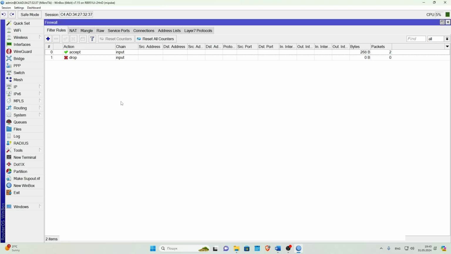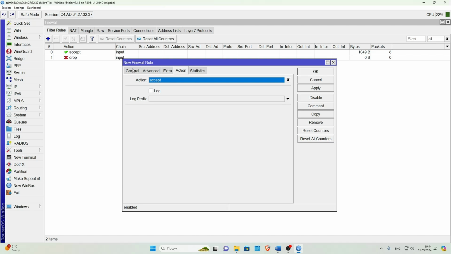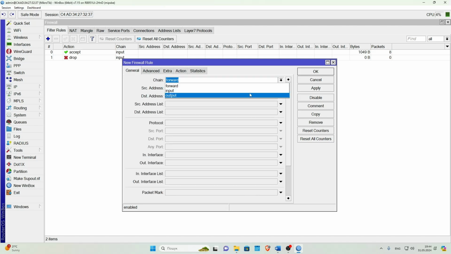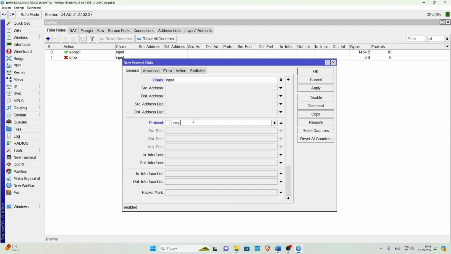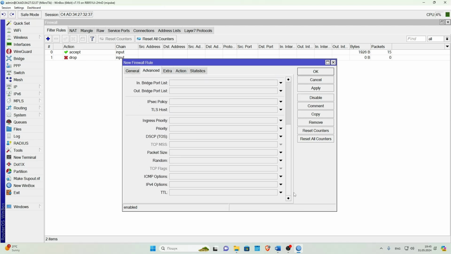Next, we will add ICMP rules. We will only add the necessary rules required for the proper functioning of the network. You can watch my separate video on ICMP to understand what these rules mean. Additionally, we will modify these rules for better protection.